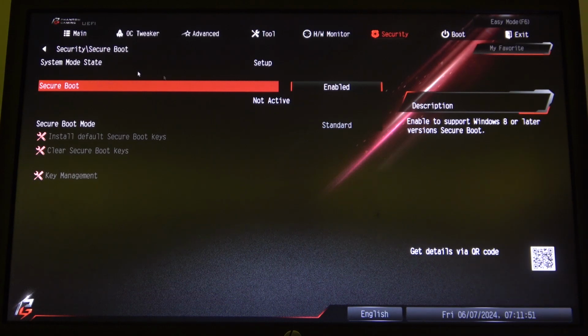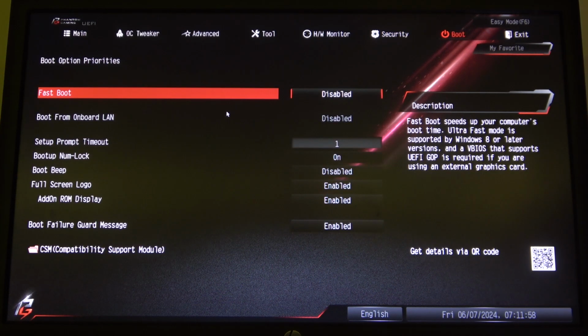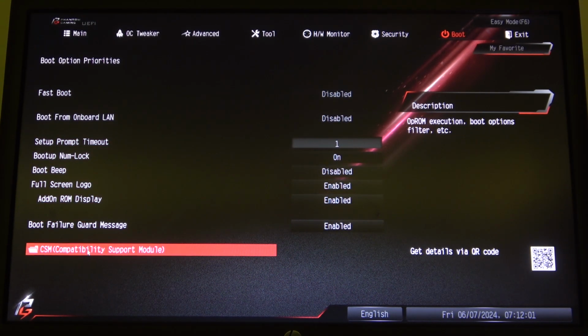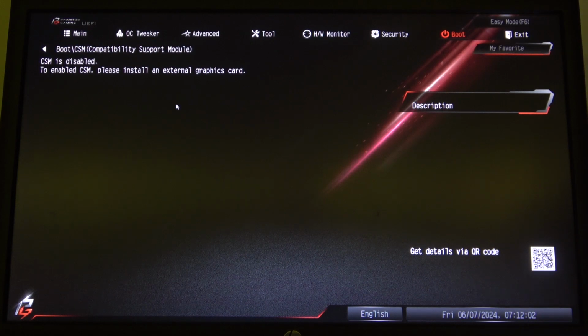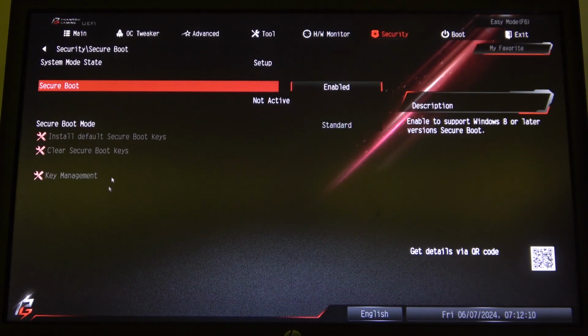Now, in case you can't see it or all of the settings are locked, you will need to navigate to Boot, then scroll down and locate the CSM compatibility mode. Make sure that it's enabled, and when it's enabled, you'll be able to activate your Secure Boot right here.